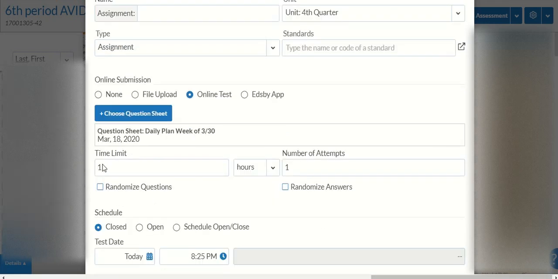So one, for time limit, you can put a time limit here of how many hours or minutes or whatever you wanted to do, but I would personally choose unlimited, just because of the way the kids are using the computers right now and all the issues they're running into. If you put unlimited, then you don't have to worry about opening it back up for someone.